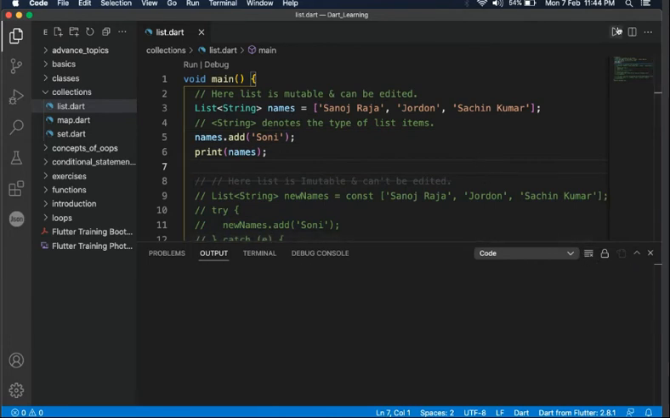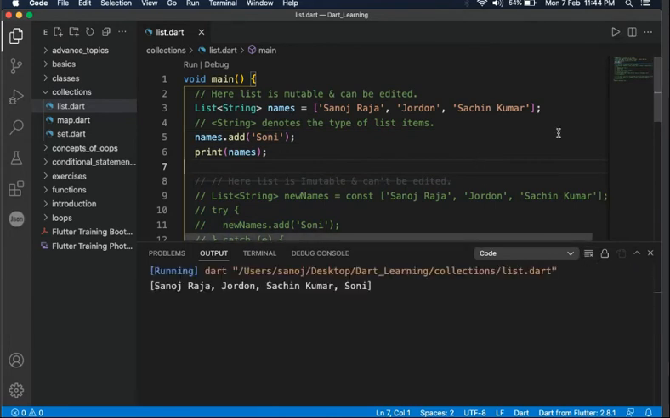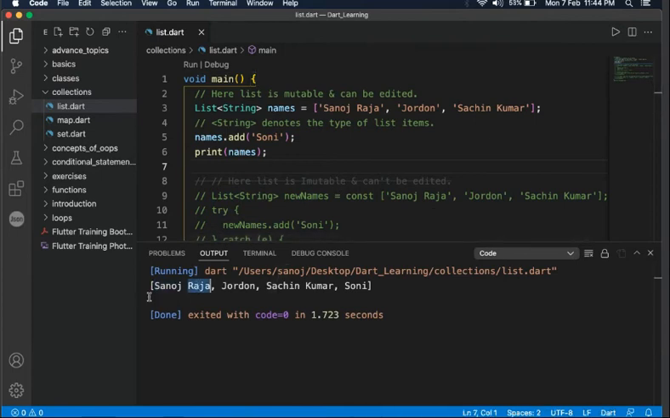Let's run it again. So you can see now Sanojaja, Jordan, Sachin Kumar, and Sony added in the last, extending the length by one.